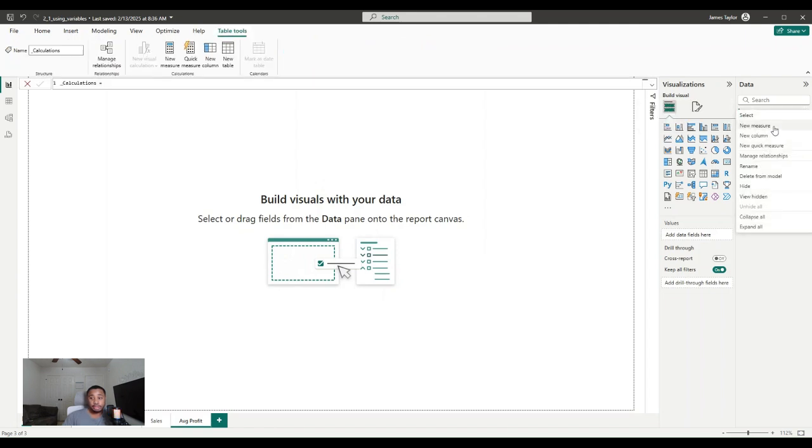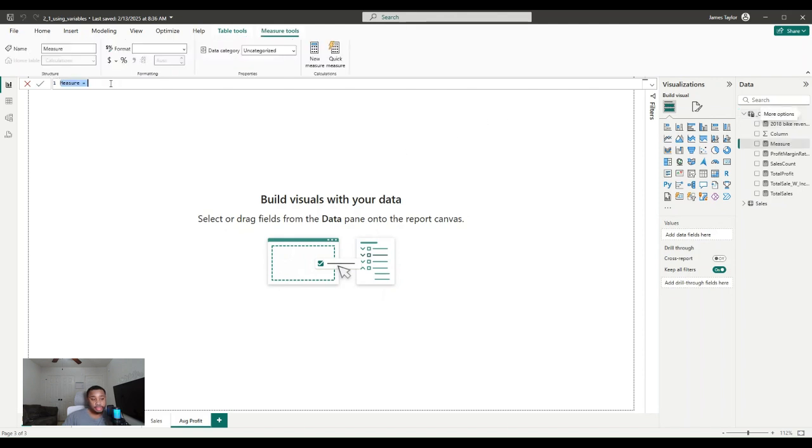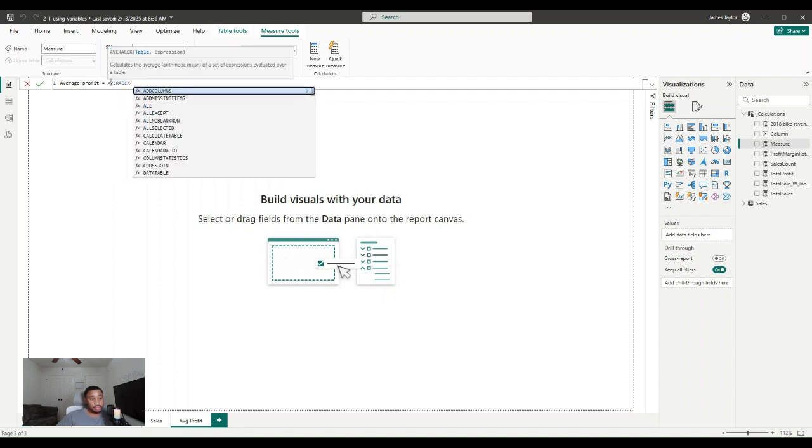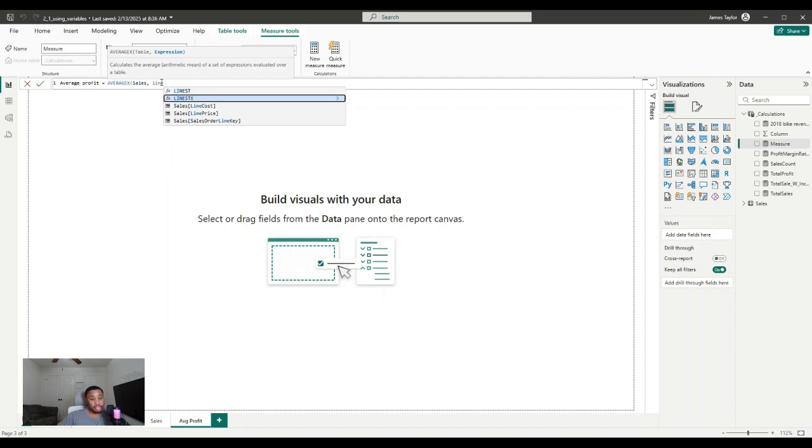Come here, we're gonna create a new measure, and we're gonna call this measure average profit. AVERAGEX. We're gonna put the table that we need, which is the sales table, and then we're gonna use the average. And we're gonna use the line price minus line cost.